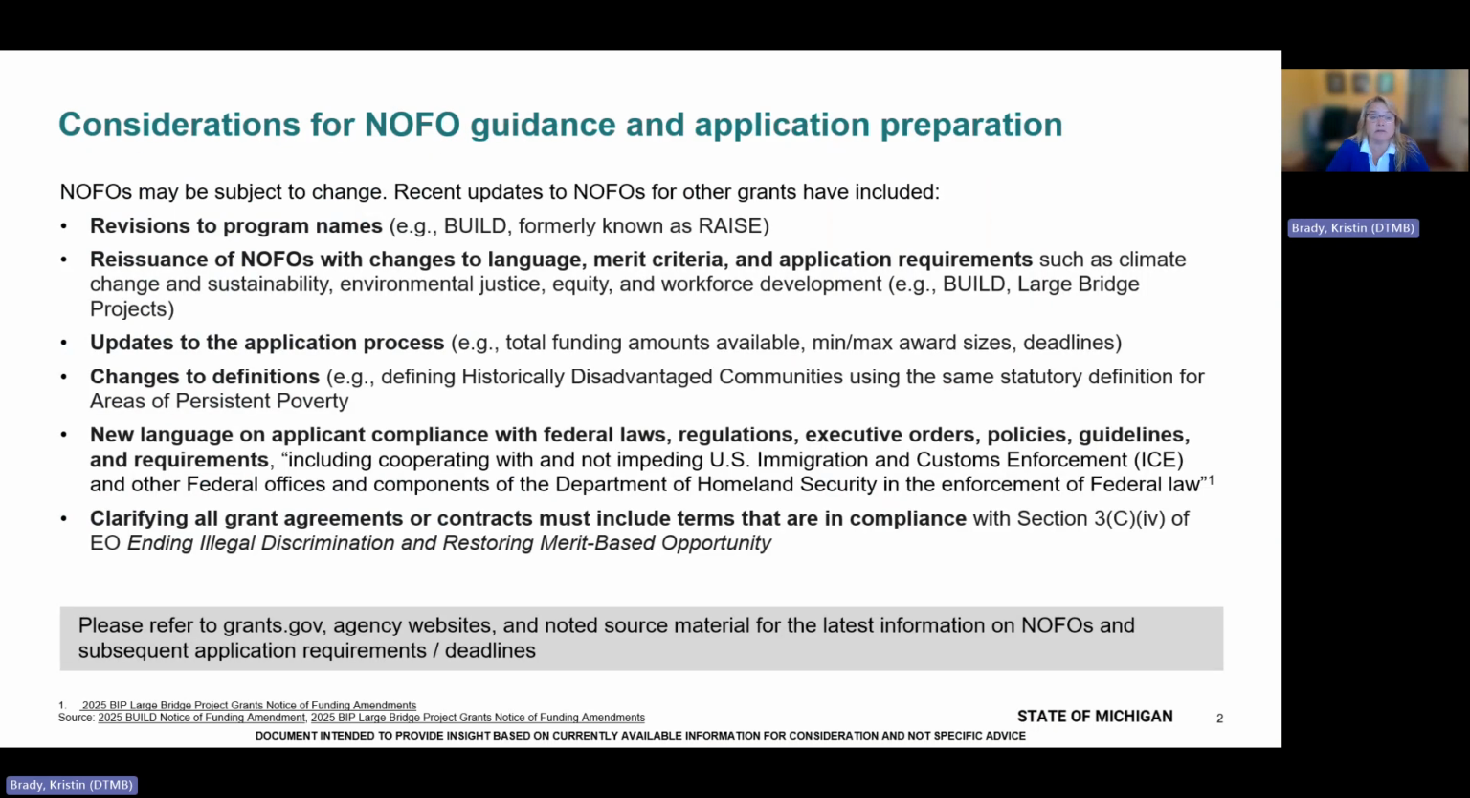Before I launch in, I do need to cover a few considerations. It needs to be said that the NOFO's guidance and application preparation have changed from last year. So PIDP is not a new program, but there have been some significant changes, as there have been to many of the federal NOFOs being released. The changes that we have seen are things like the program names. They've reissued NOFOs with changes to language within the NOFO.